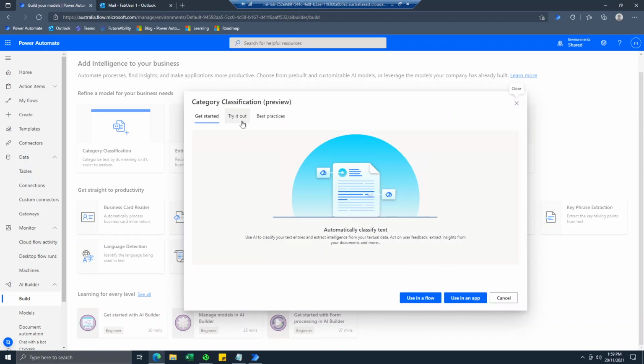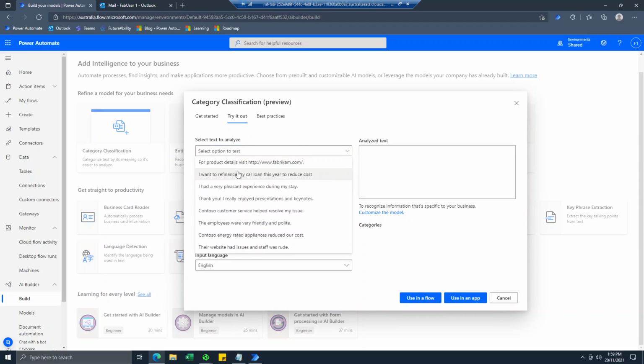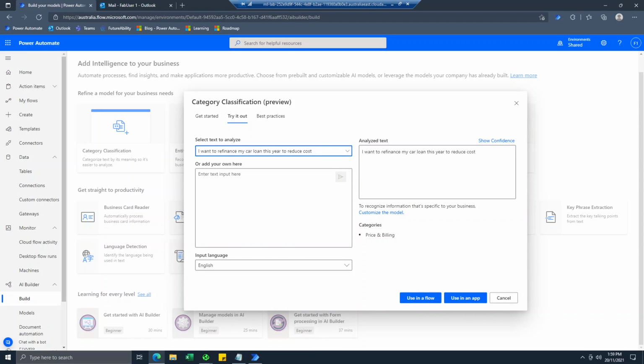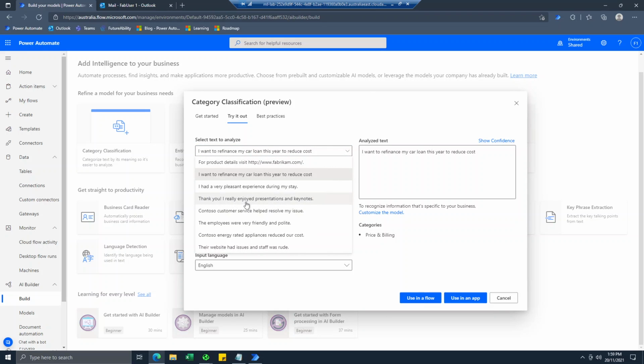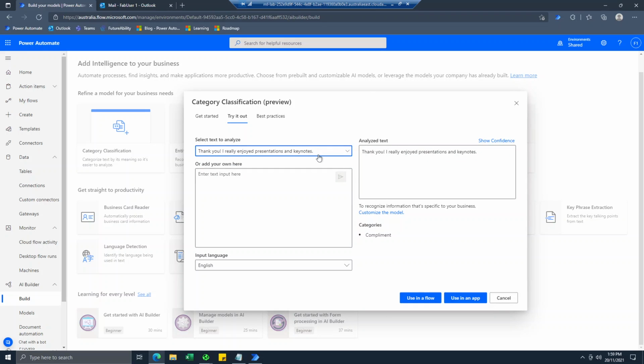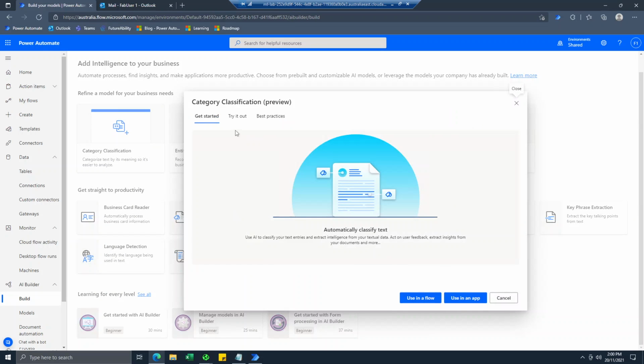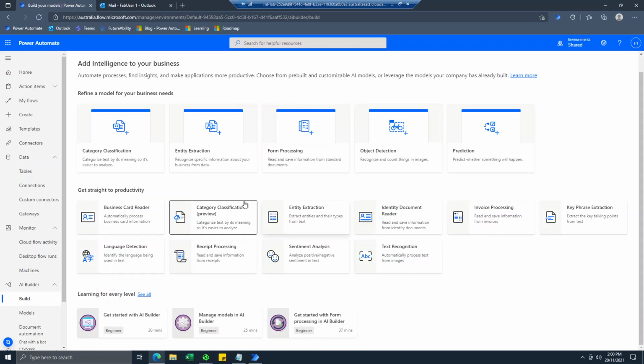Category classification. So you can go in here and it says this is about pricing. Choose one of these. Really enjoyed presentation. This is a compliment. So you can see you've got some pre-built categories that you can use. So give it some text and it will give you some categories that relate to it. You can use this as a model to build upon, which we'll talk about in a second. So you've got all these different types. You've got identity document reader, so this can read passports and extract data from that. Key phrase extraction, so this is summarizing long text.